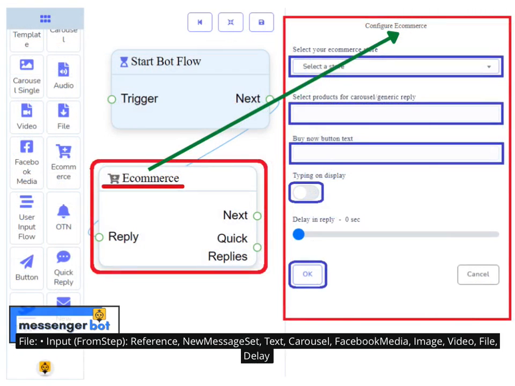File, input, from step, reference, new message set, text, carousel, Facebook Media, image, video, file, delay.